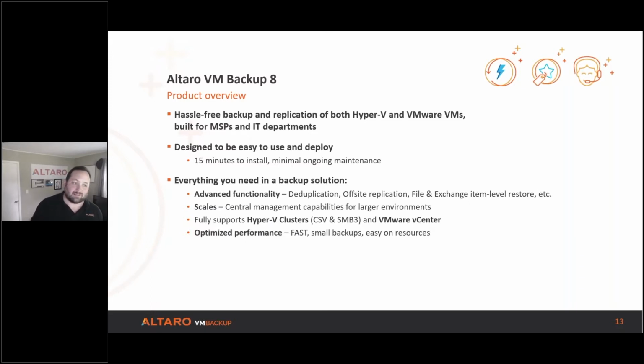So, we do everything that you're looking for in a backup application. We provide advanced functionality like deduplication, offsite replication, file and Exchange item level restores, things like that. I'm going to be covering those in a little bit more detail later. It scales. So, we work great for small environments, and it scales up really well to larger environments as well. And we fully support Hyper-V clusters, including CSV file systems and SMB3. And we also support VMware vCenter and vSphere clusters as well.